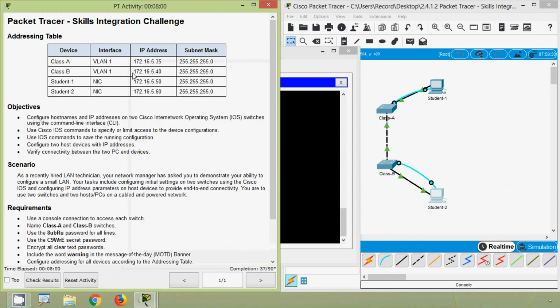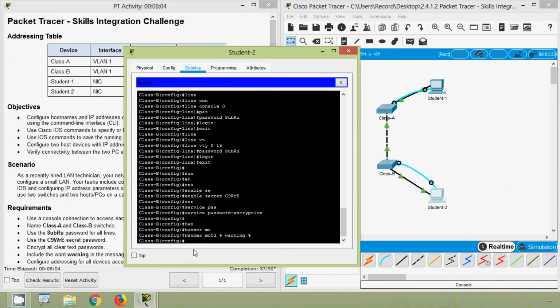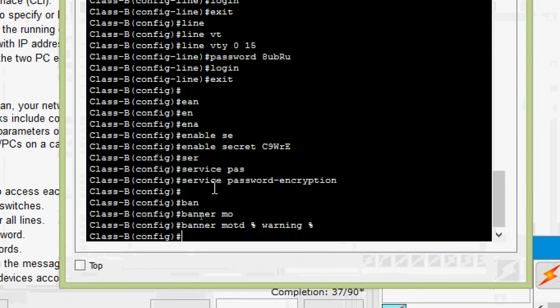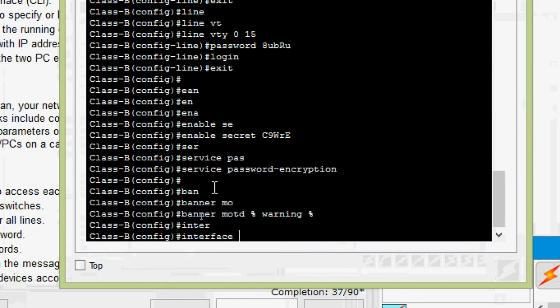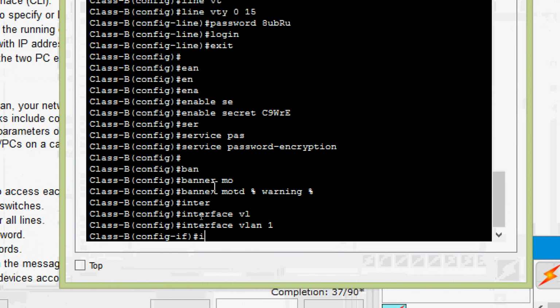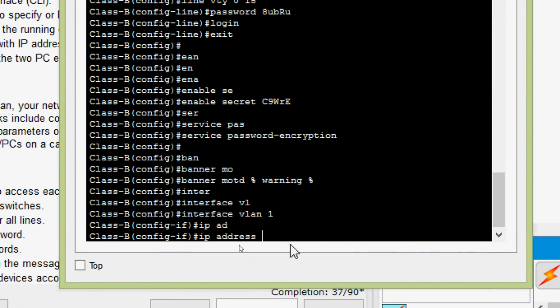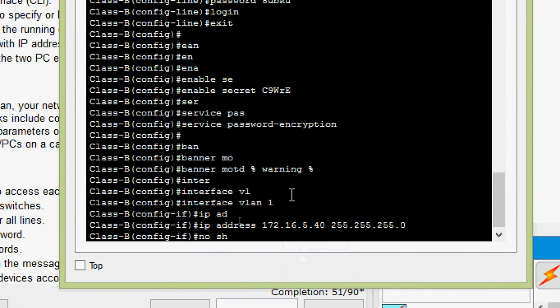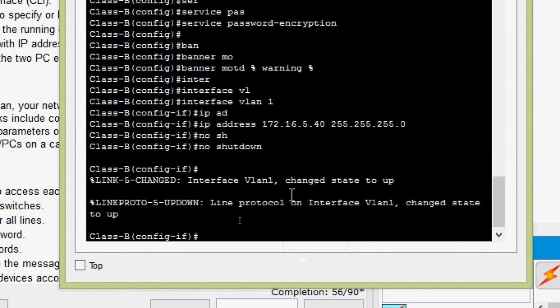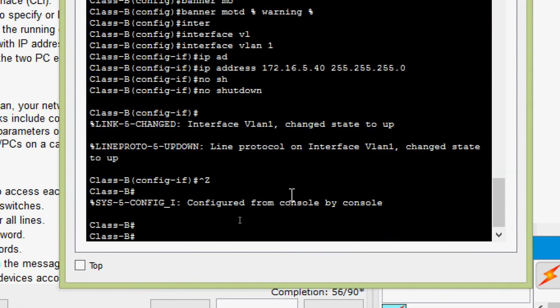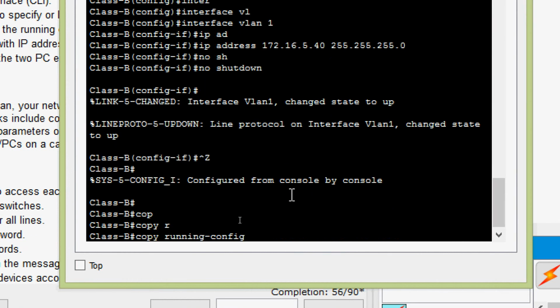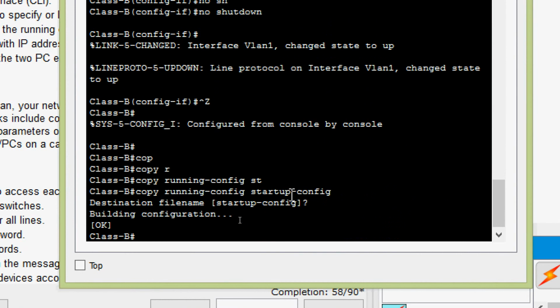Now we will set the IP address. Here is that. We will go to the interface VLAN 1 and we will set the IP address. Here is that. Then the subnet mask. Now we will press Ctrl Z and here we will give a copy running config, startup config.